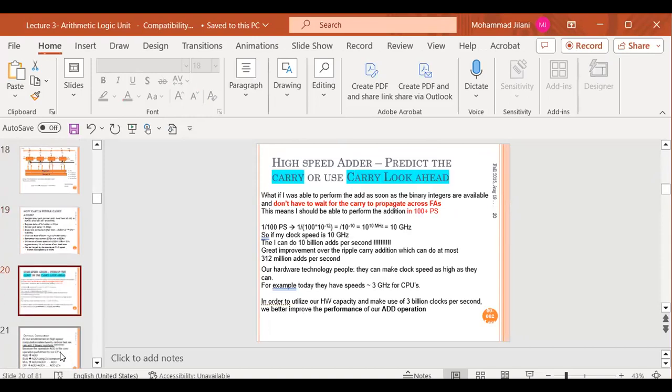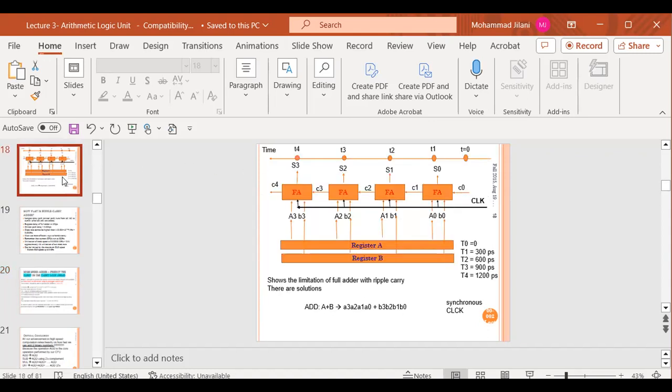And then high-speed adder. One of the ways of speeding up the adder is to predict the carry, carry look ahead. Let's look back here. If I look at C4, C4 is a function of A3, B3, and C3. But C3 is a function of A2, B2, and C2. But C2 is a function of A1, B1, and C1. And C1 is a function of A0, B0, C0. Now, C0 is the input, the first carry into my adder, and usually it's a zero.